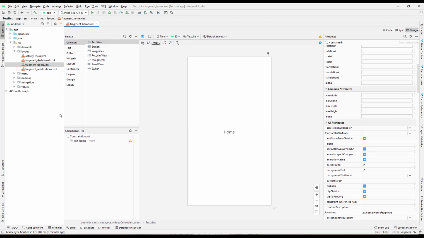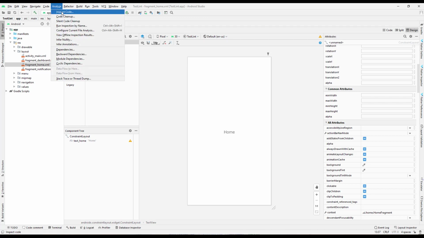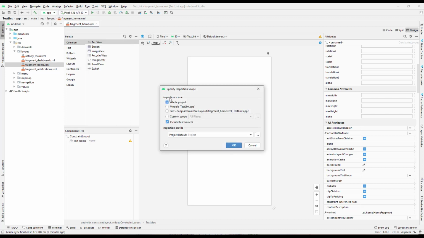So the project is already created for us, and the next thing is that we can go to the toolbar, go to Analyze, and run Inspect Code from here. For the inspection scope, you can run it for the whole project, or if you have a multi-module project, select a particular module, or just a single file. Let me select the whole project for now. If you have a test source set with written test cases, you can include it too. Currently we don't have any, so I can uncheck that one.